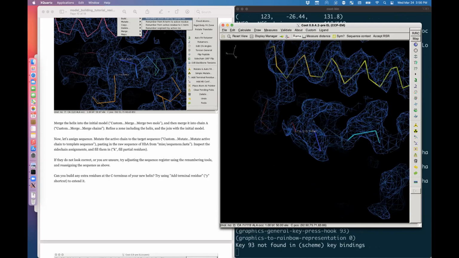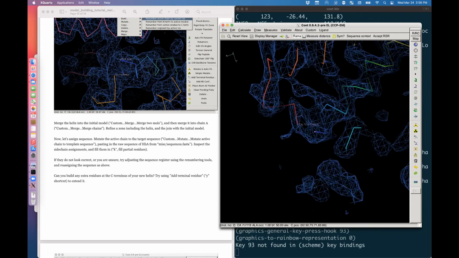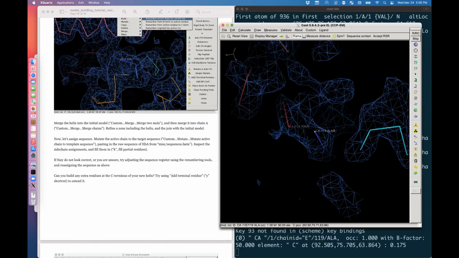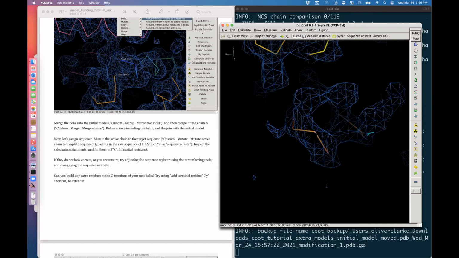Great. But these two elements are still separate chains. One is chain A, the other is chain E. We want them to be part of the same chain because they're part of the same chain of the protein. Okay. So now we're going to merge the chains, same thing. Custom, merge chains in this case. We'll click the original one, and then we'll click the new one. Now they are part of the same chain.